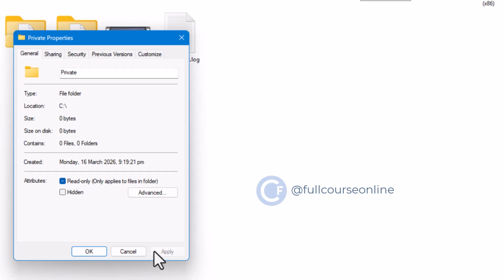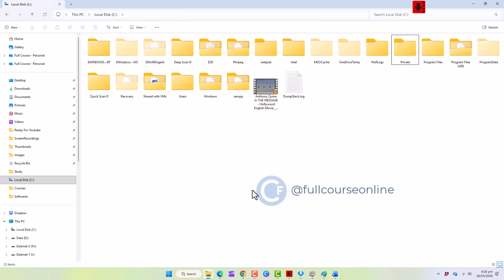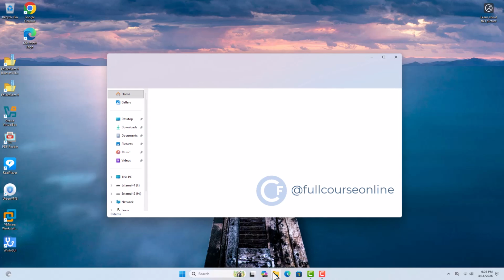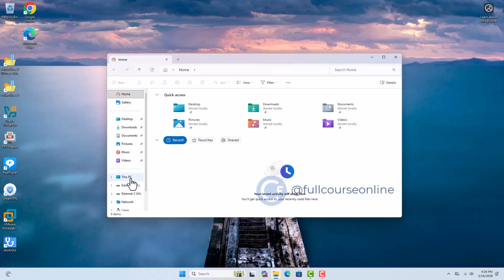Windows will now encrypt the folder. Your files inside the folder will only be accessible from your user account. Now let's take a login from another account. Open the folder which is already encrypted.